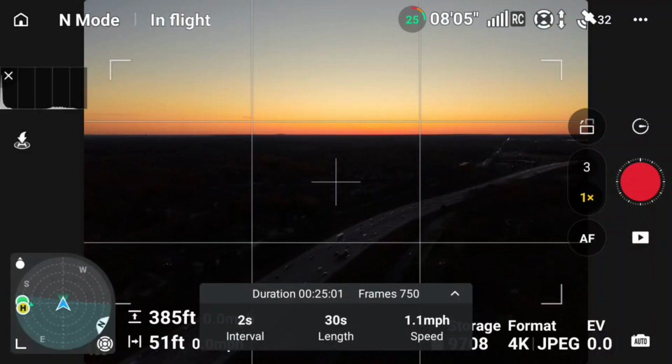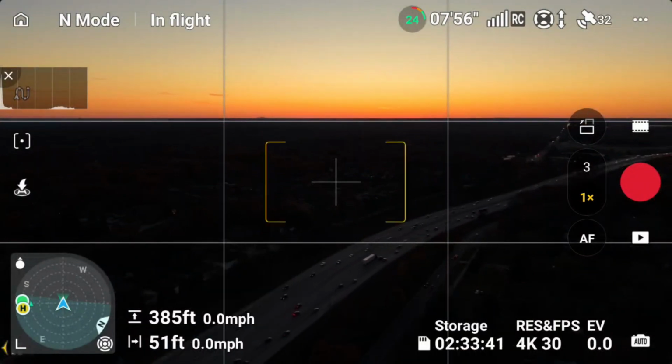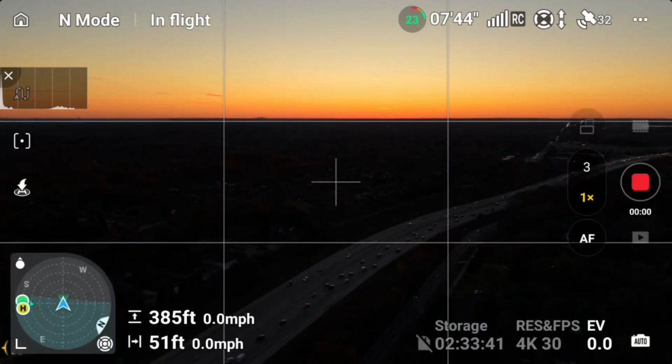So now what we're going to do is I want to get that back to video mode. There we go. So now we're on normal video mode. I have the screen video recorder going. I'm going to start the video, and then I'm going to do the return to home.